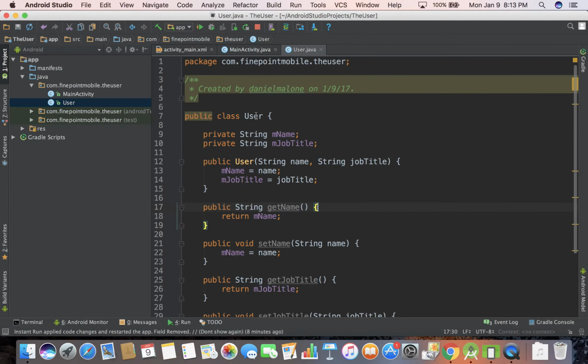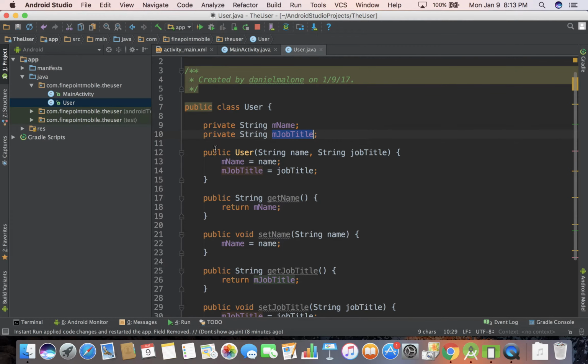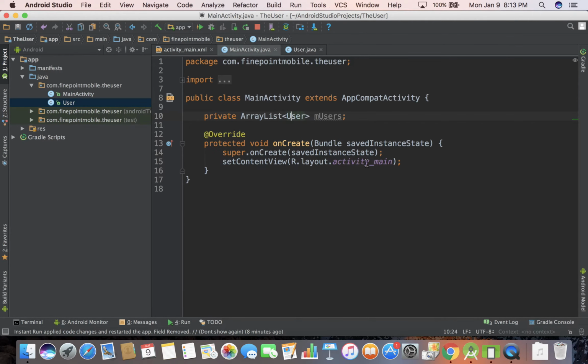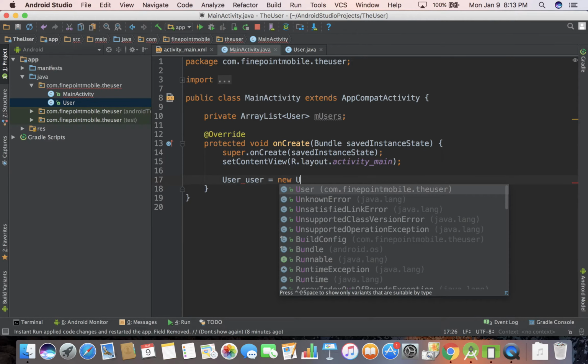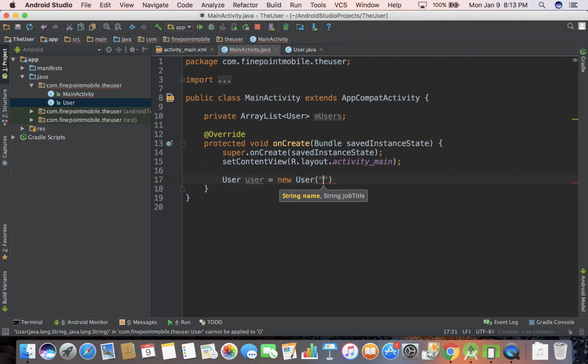So we started out with an empty user. We added name, job title. We added a constructor, and the way we're going to use it is we're going to do it like this. User equals new user. And then we pass in something here, Dan. So that's how you use the object. That's perfectly valid, and we're not going to use that, so I'll just get rid of that.